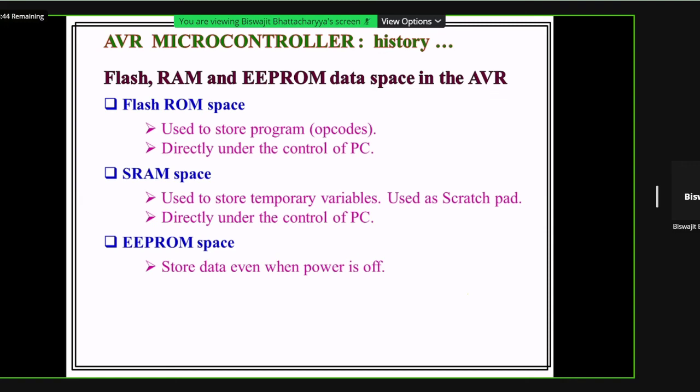In your study on 8085, you know program counter PC is a register that points to the instruction being executed. So which instruction will be executed next time is dependent on the content of the program counter. So all this flash ROM space will be under the control of program counter, so that instructions will be executed one by one under the supervision of program counter, PC.